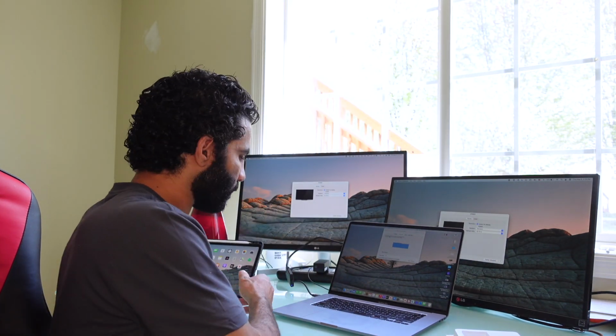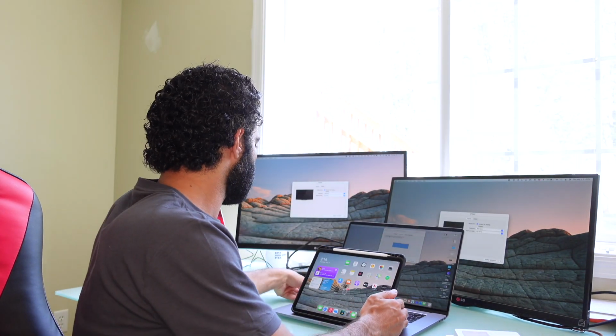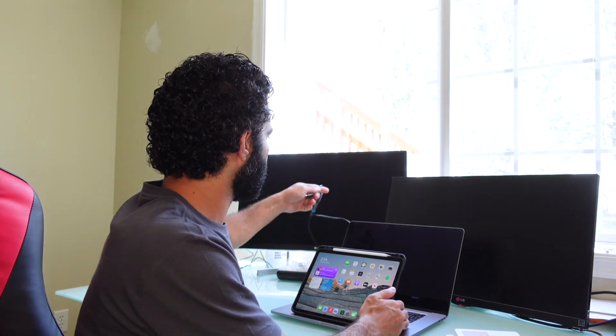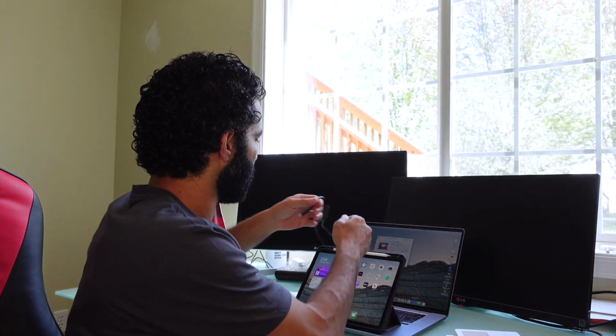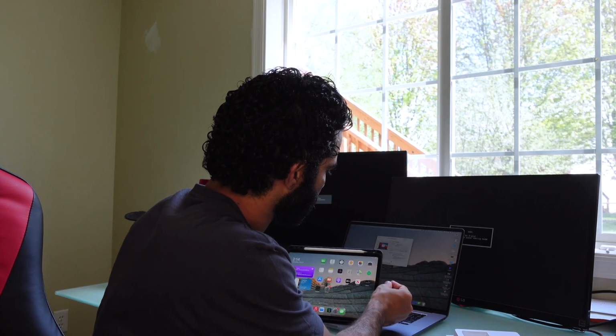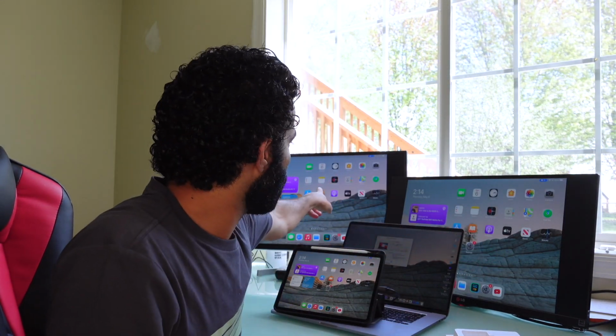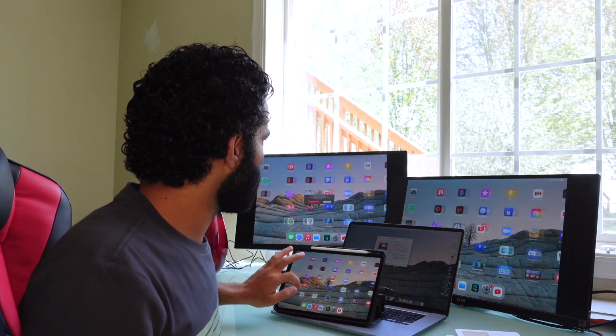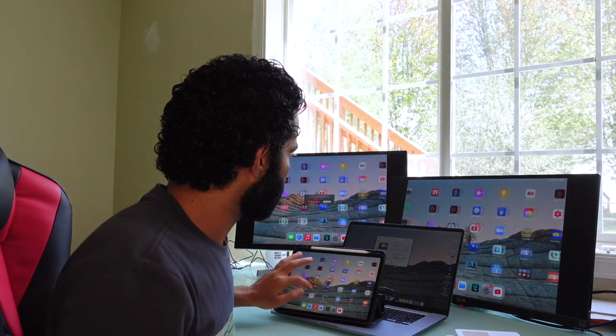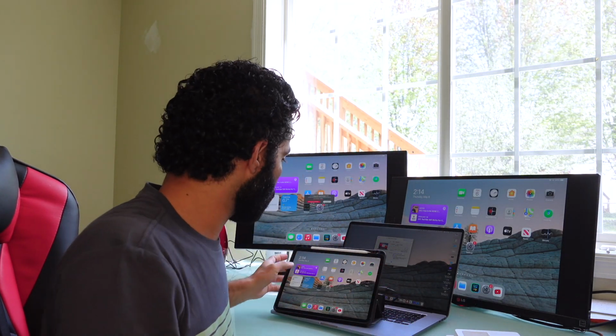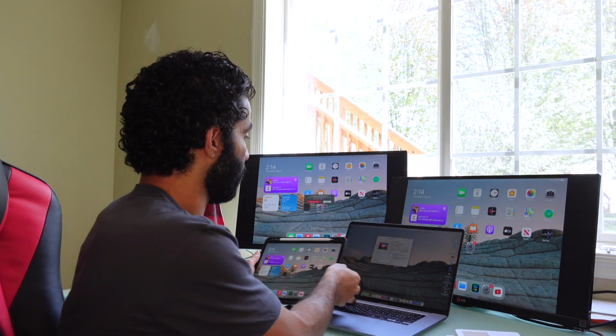Okay, so I have an iPad here and I will just remove it from here and connect it to the iPad itself. So when I connected it to the iPad, it shows up in both screens, as you can see here. The quality is really good, the quality of the picture is really good, and also the material is awesome.